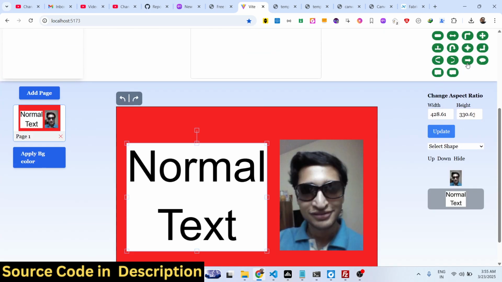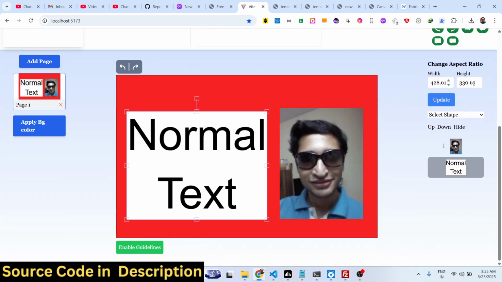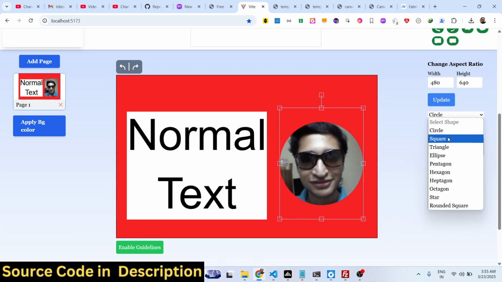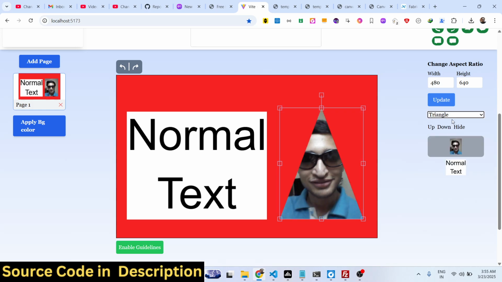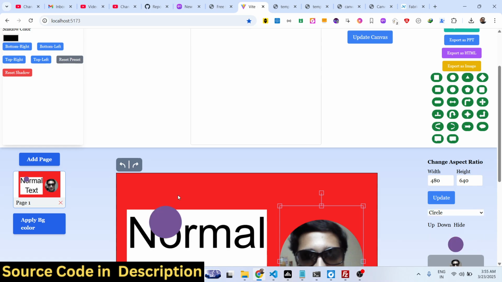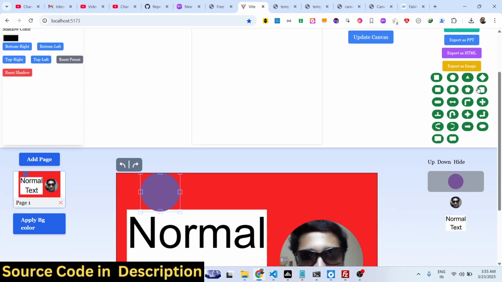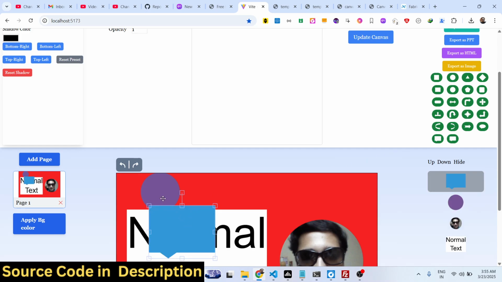Then we also have different kinds of shapes. If you want to convert your image to a circle, you can even do that as well using this square, triangle. You can see that we have different shapes here. You can see that we have a circle shape right here. Just click on the shape name and it will actually insert this into the canvas. You just need to click it.